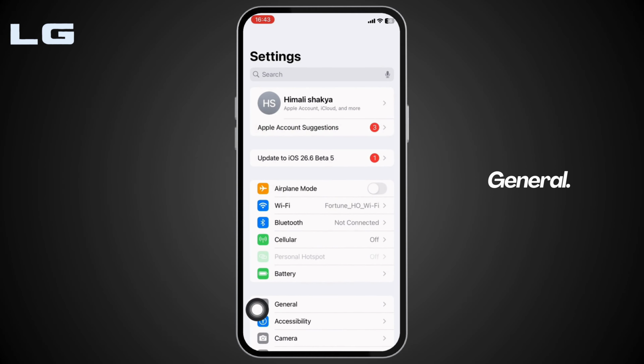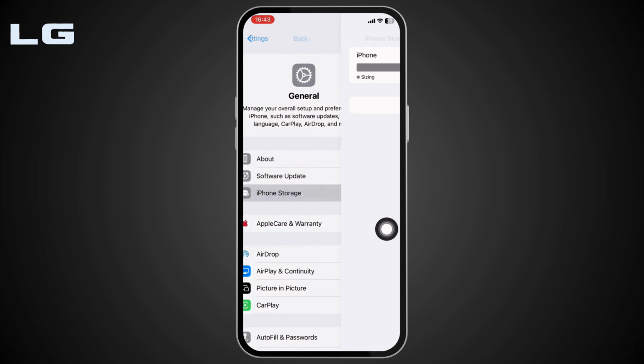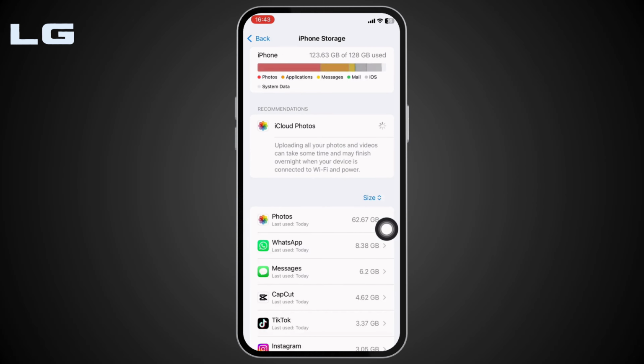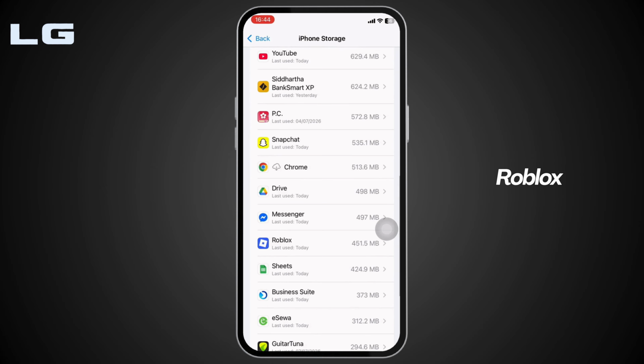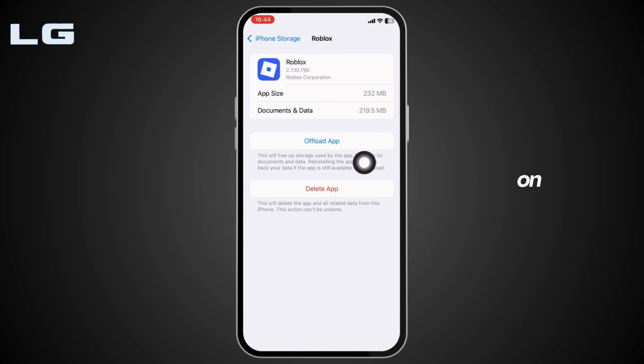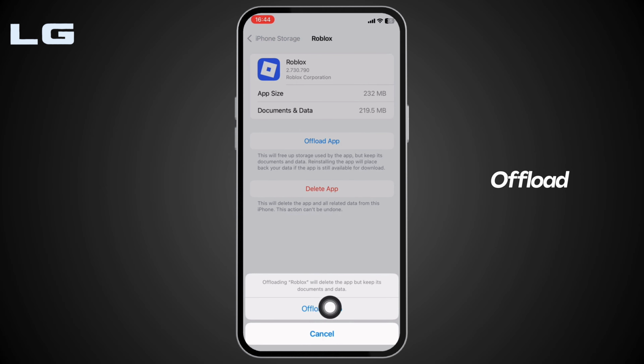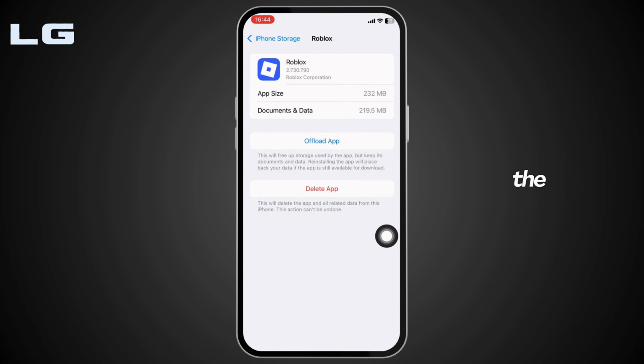Move into General. Head over to iPhone Storage. In this page, search for the application Roblox and click on it. Tap on Offload App and once again tap on Offload App. It will clear cache and the storage of the application. It will also remove all of the unwanted bugs and make your application run smoothly. This should definitely fix the issue that you have been facing.